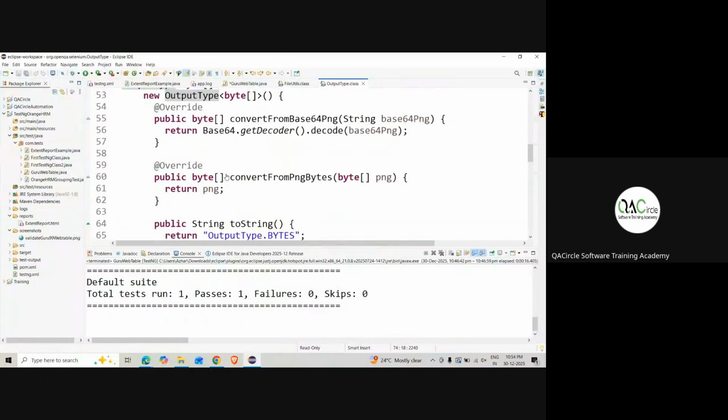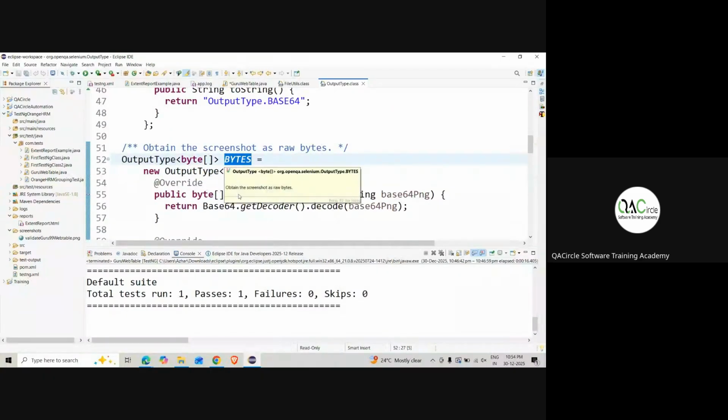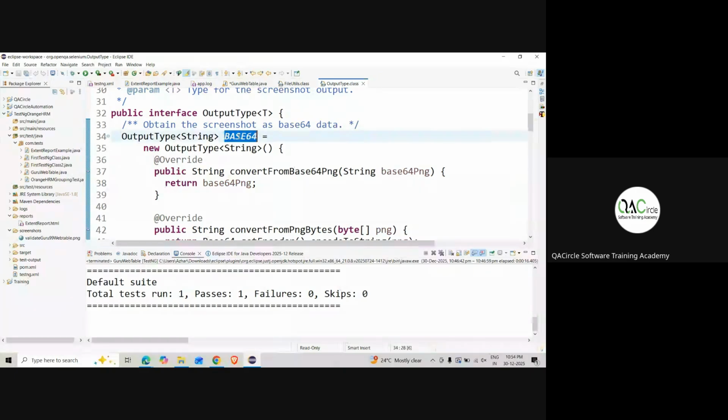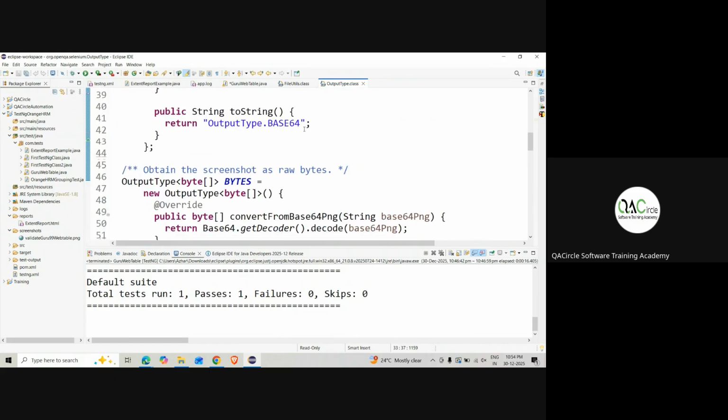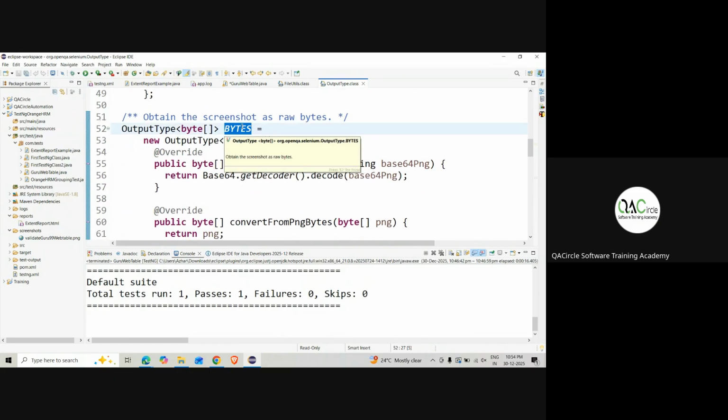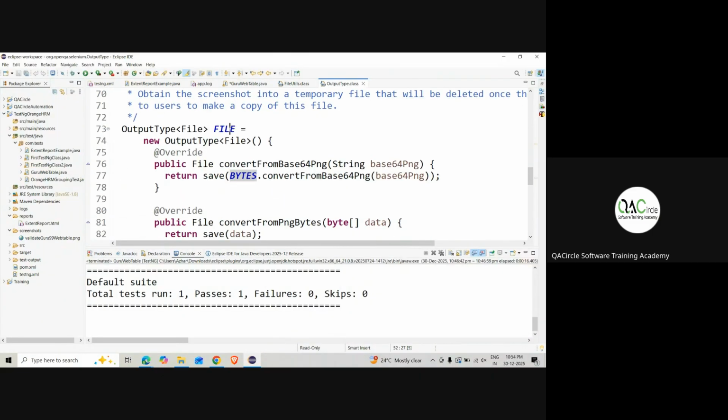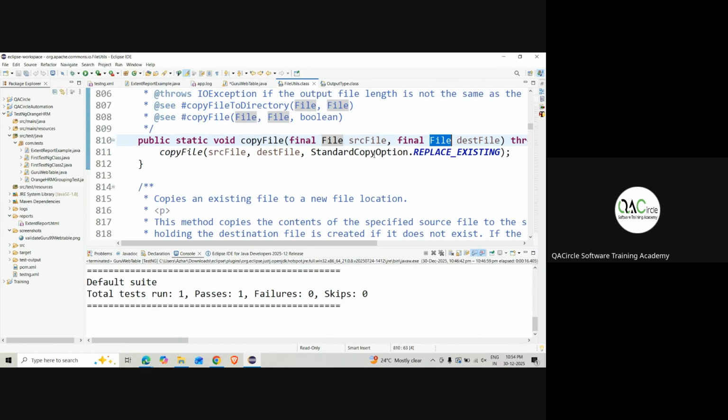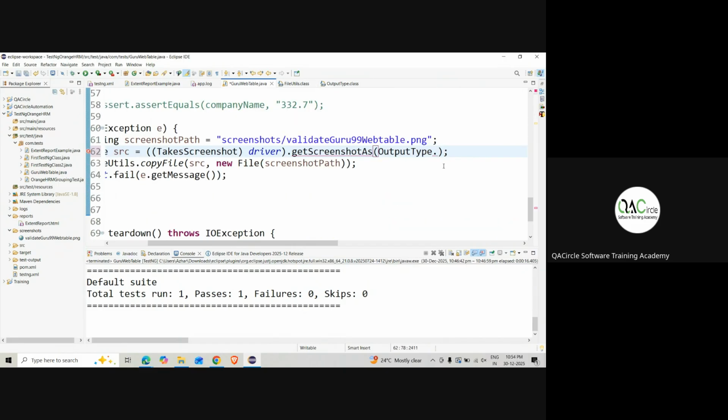I saw somewhere base 64. Bytes is the one. And base 64 is the one. So if we want to save as an output base 64, we will not get a proper PNG value. If you want to save the file as bytes, we will not get a PNG value. So the only thing we can use is file. Okay, that's why I have used dot file here.